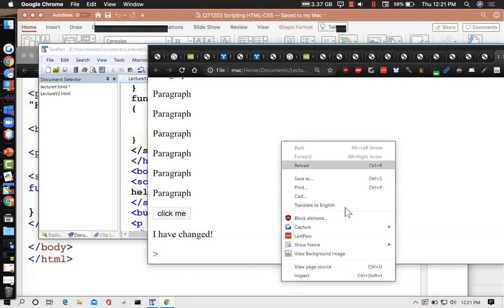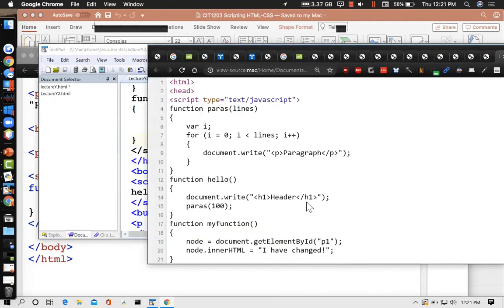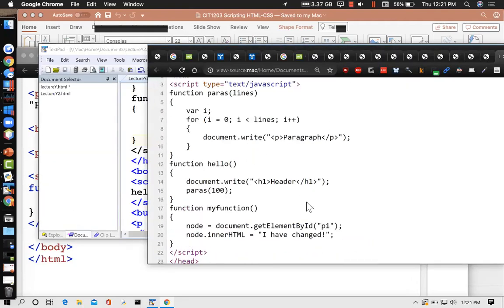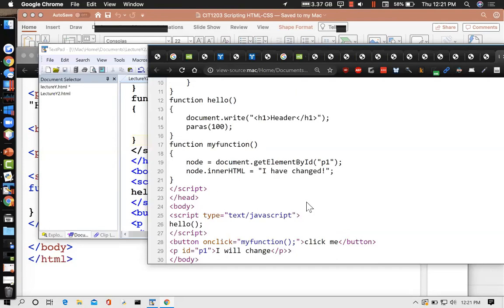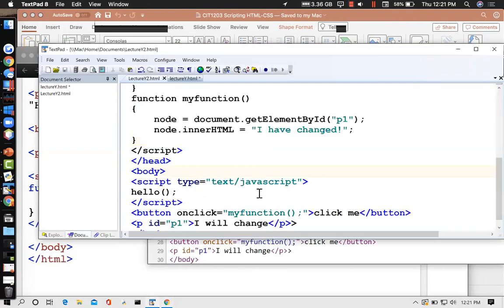And so let's right click and do view page source. Yep, looks just like what we had. How about if we right click and do inspect?